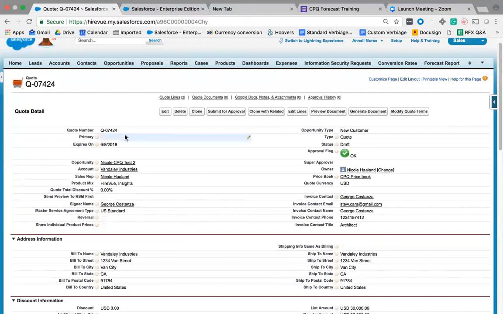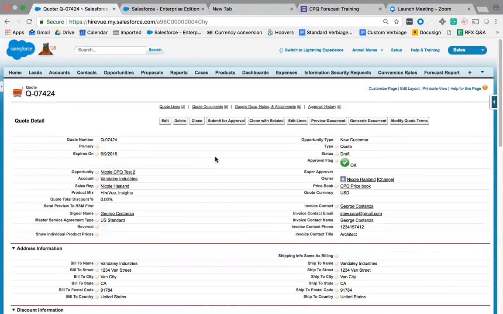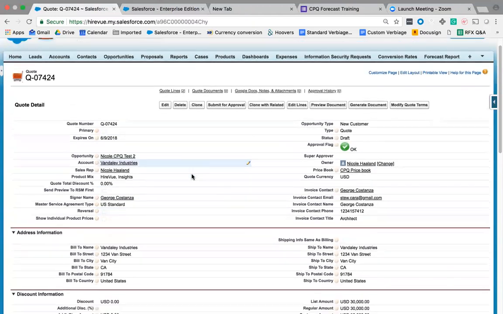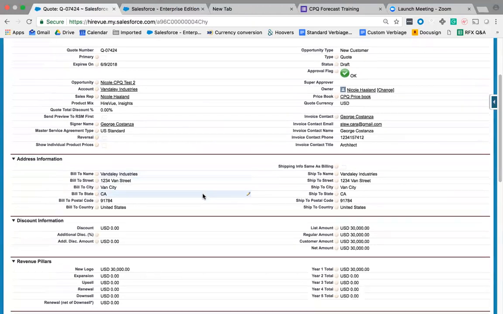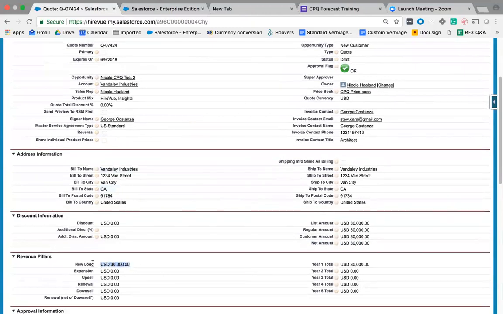So that's why you need to be really vigilant about marking this quote as primary and making sure it's the right one. Let's go over a little bit how to know if it's the right one or not. Say you're wanting to check this quote and make sure it's correct before you recheck it as primary. Go down to the revenue pillars and just check out the price. We have the net amount over here of $30,000. It's all appearing as new logo.